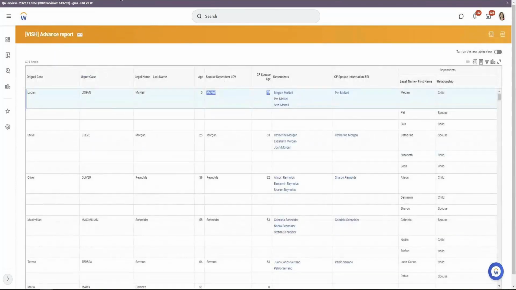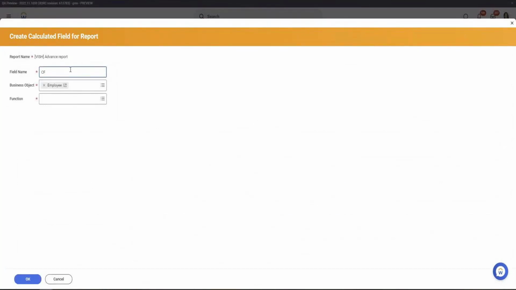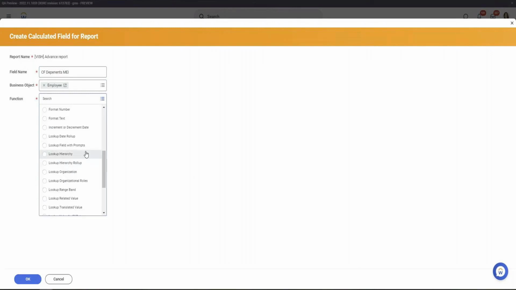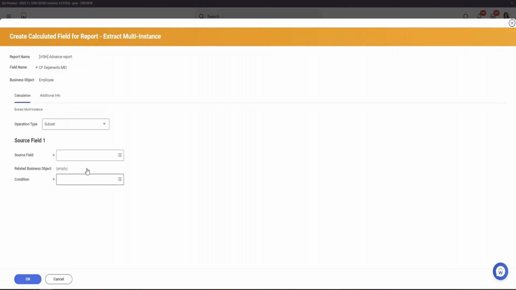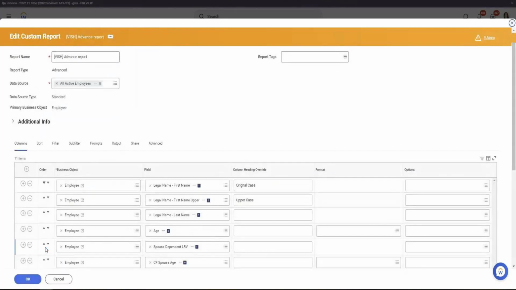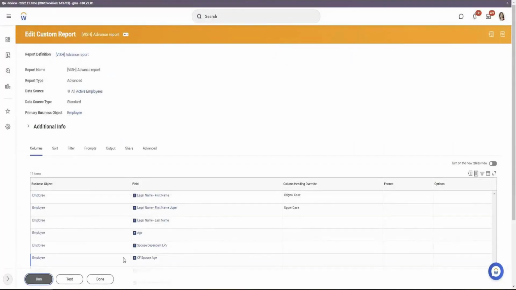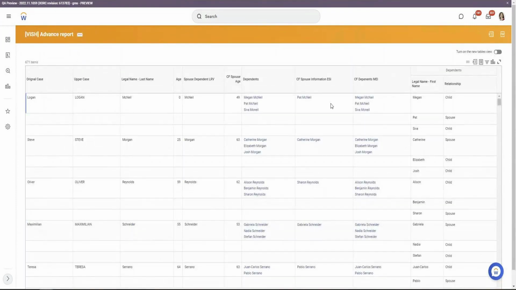Okay. Now I'm going to edit it again, and I'm going to work on the dependent multi-instance. Extract multi-instance, EMI. Previously, we brought up one piece of information only for one thing. Now we are bringing up multi-instances, more than one. Click OK. The operational type, source field is dependent, for example. It asks for the condition, and I say that any is true. I can make the condition too, but I'm just saying bring everything here. I see. And I click OK, and OK, and run.